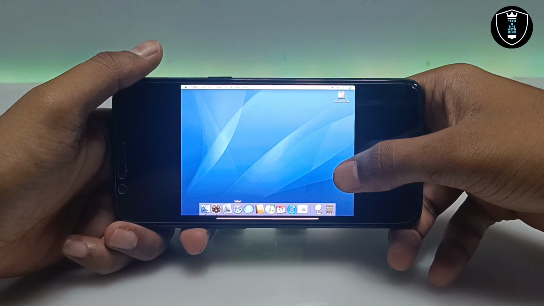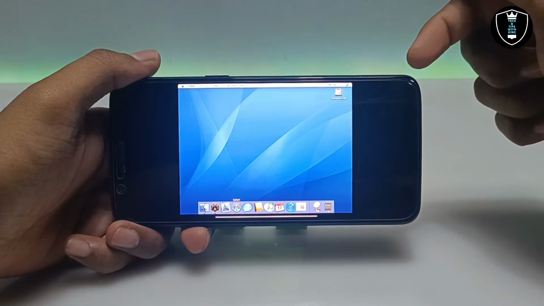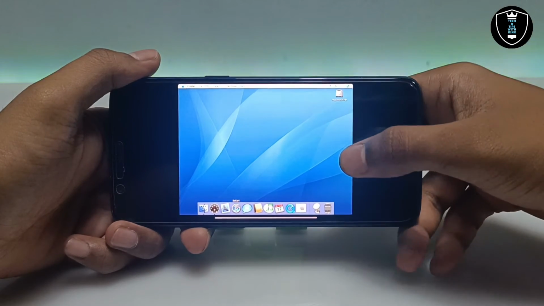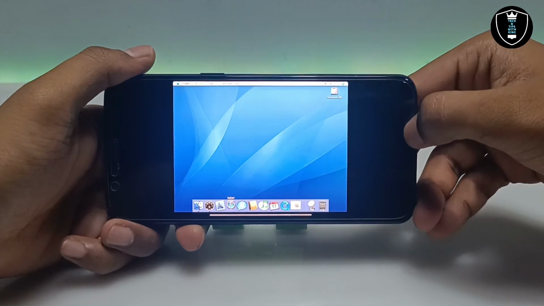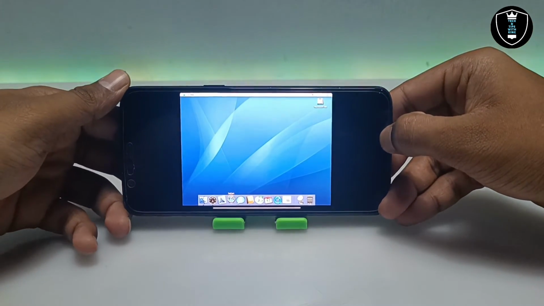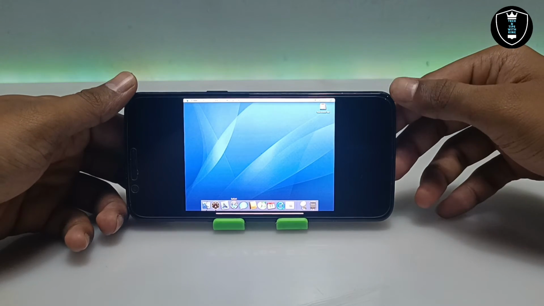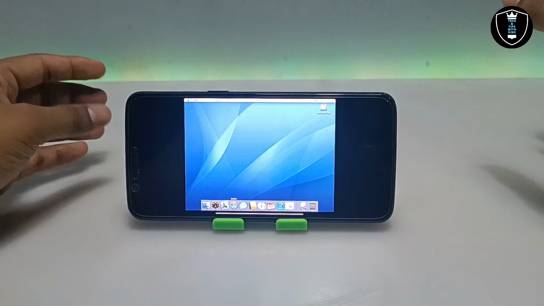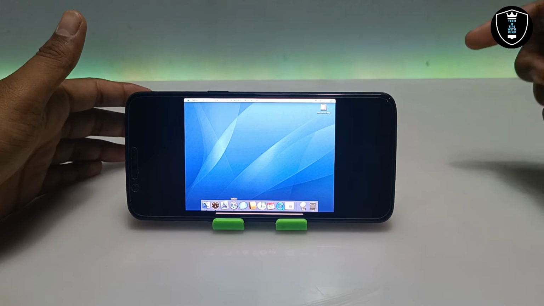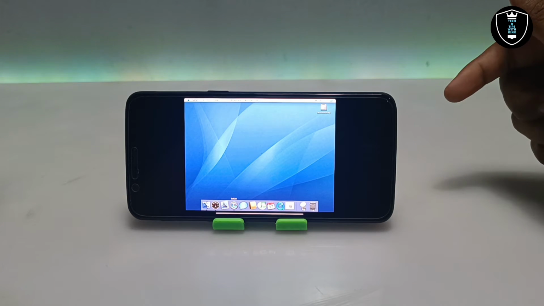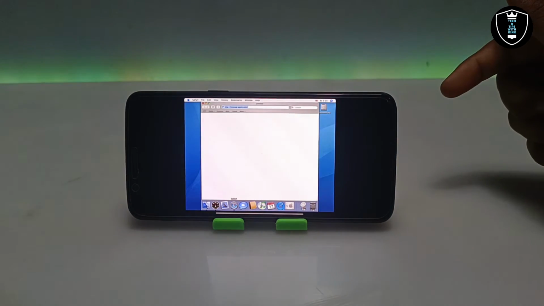So now I'm going to open the browser. In the Mac OS there is a browser called Safari, so I'm going to open it. As you can see, I just clicked on it. For the very first time, it will take some time to open any application. I have clicked on the Safari browser and it is opening up here. Now I'm going to show whether the internet is working in this Mac OS.